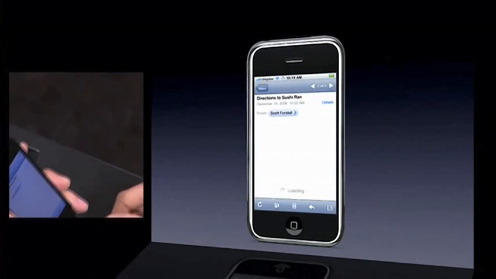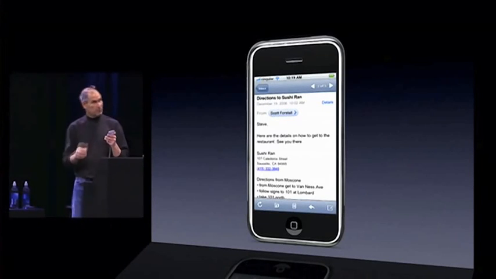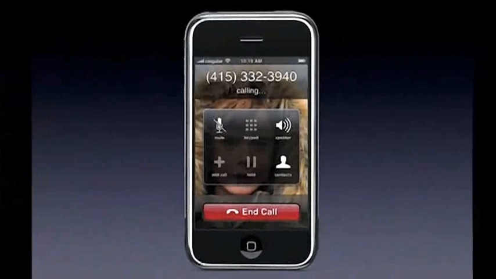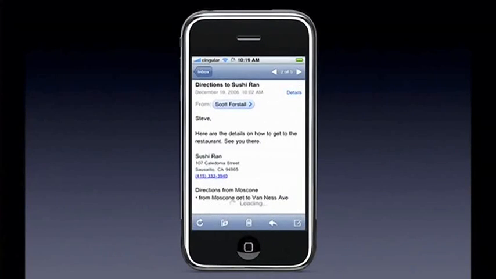Directions to Sushi Ron for tonight's dinner. Now, iPhone, of course, parses out phone numbers, and as you can see, there's a phone number in blue. I can just touch it, and boom, I'm going to call this place. Right? I don't really want to call them, so I'm going to end the call here. But you get the idea.